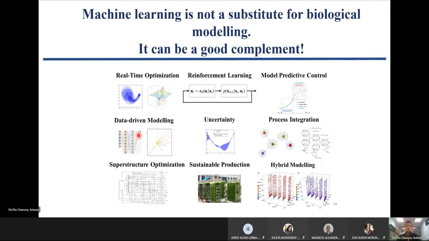Now, getting to the finishing part of my talk: machine learning is super nice. It has super nice components, a super nice community, and the algorithms are very, very nice. But it will not substitute biological modeling, or engineering in general, for quite a long time. However, it can be a very good complement, and this is the best way that I think we should use it. We should use machine learning in combination with the knowledge that we already have and are using right now.